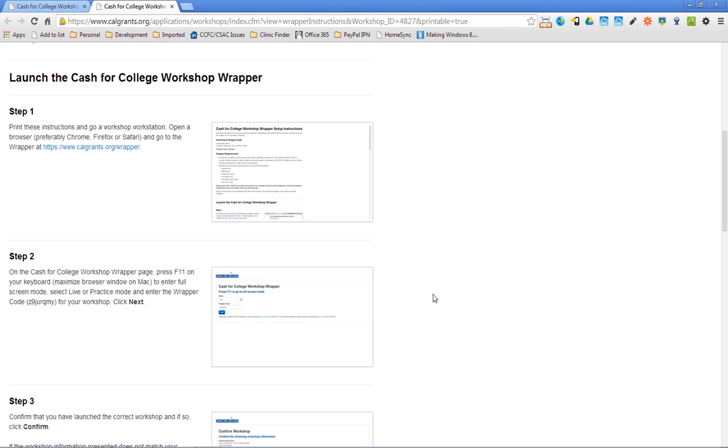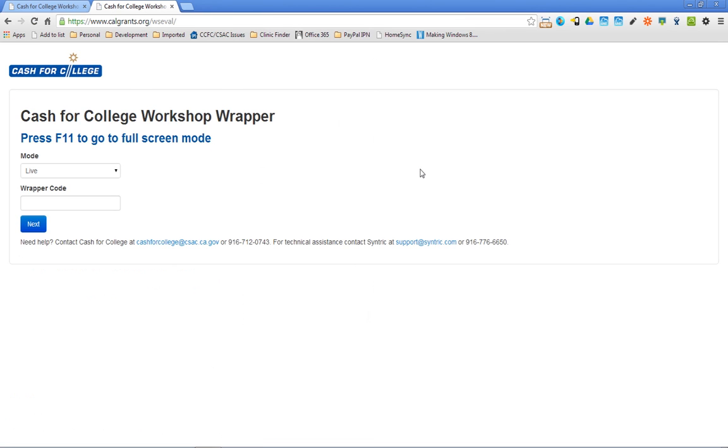So I've already copied my wrapper code, so I'm going to follow the first step, which is to open up a browser, preferably Chrome, Firefox, or Safari again, and go to the wrapper at calgrants.org/wrapper. Once you're there, the very first instruction is to press F11 to go to full screen mode. The reason for this is a deterrent to keep people at the workshop from closing the wrapper. What going to full screen mode does is get rid of the Chrome, that is the close button, the address bar, and all the tabs. It just sends the browser into full screen mode, so I'm going to go ahead and do that.